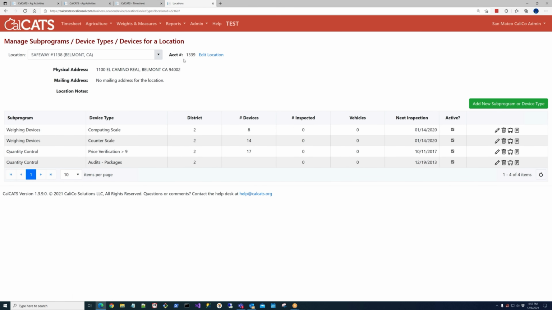So here's that Safeway. Their account number, or their legacy ID, as we used to call it, is 1339. We have a physical address. We don't have a mailing address for them. We don't have any location notes. And they have 2 computing scales, 2 counter scales. Excuse me, that's district. 8 computing scales, 14 counter scales, 17 scanners. So they fall into PV greater than 9. And then they also participate in package audits.